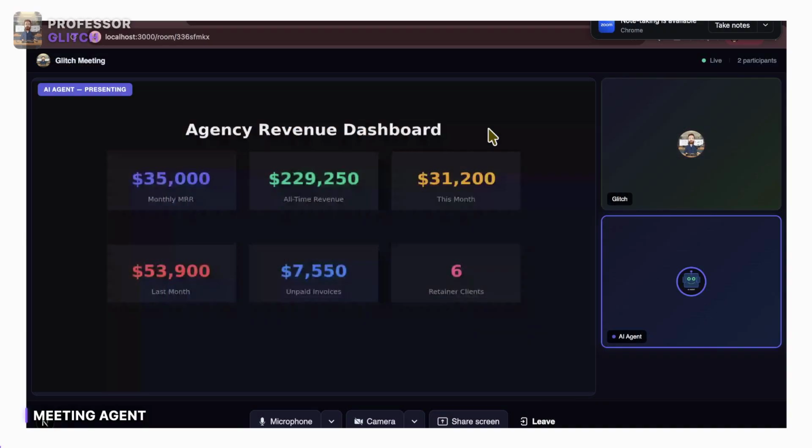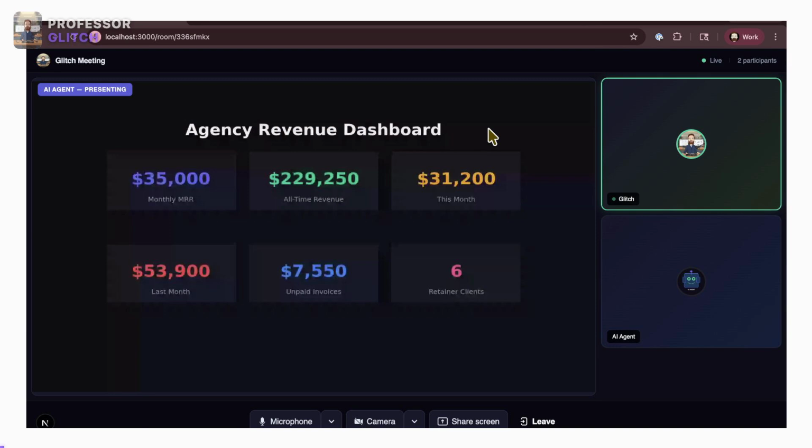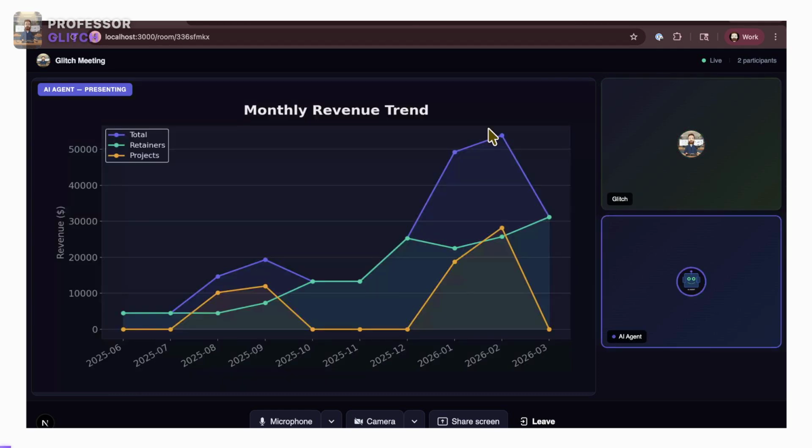What if you had an AI agent sitting in your meeting, not taking notes, not summarizing, actually participating, pulling up live data, sharing its own screen with charts, reading your screen, and telling you things you didn't even ask about? As far as I know, nobody has done this before. I built it, and I'm going to show you everything.